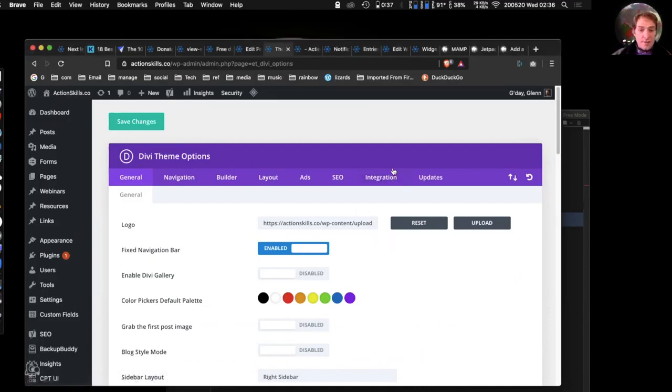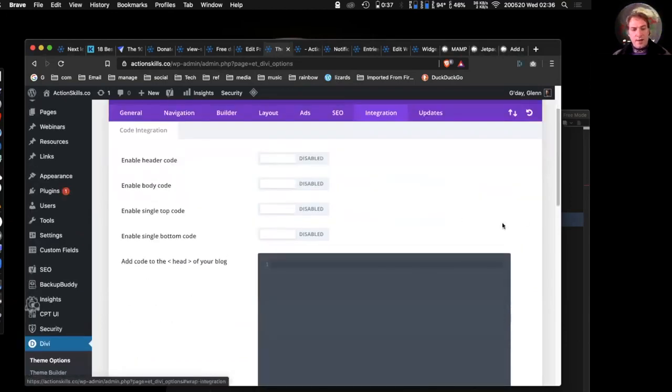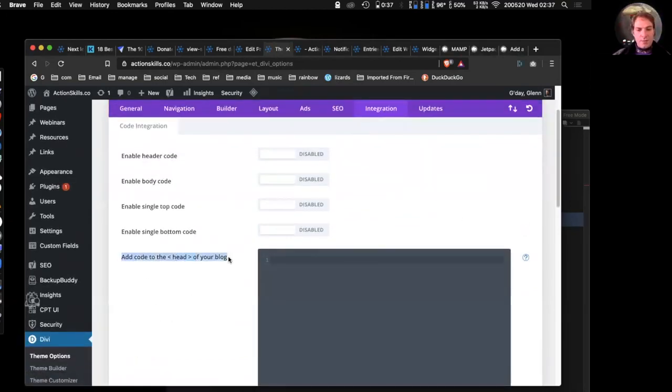So in Divi, I've gone theme options, integration, and then see here it says add code to the head of your blog, and they'll do that there. So there'll be things like the Google Analytics script that will want to be in there. So that's where you've got to do it. Otherwise, you can install a plugin which will allow you to insert code into your HTML head. And the third way to do it is to actually edit the theme templates. And so that's next level. You'll sort of need to learn templates and that side of things.